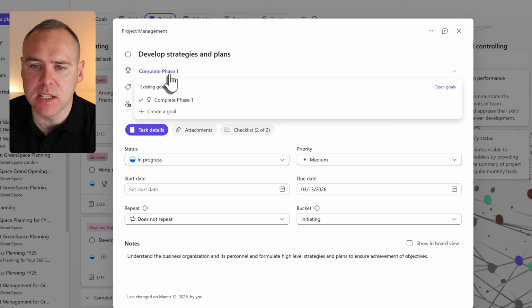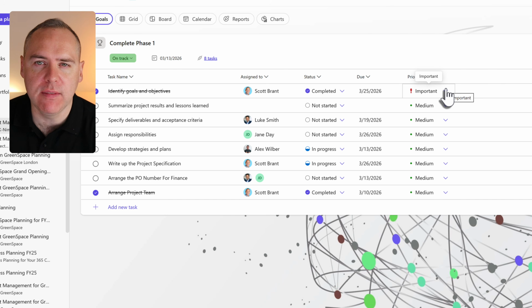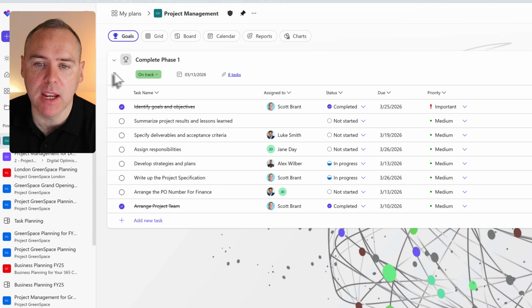By left clicking into it, we can see any existing goals, create a new one, or open goals in the entire plan. This capability was actually only available in Planner Premium, but it's now coming to basic versions of the Planner experience. We'll see the ability to create a new goal.